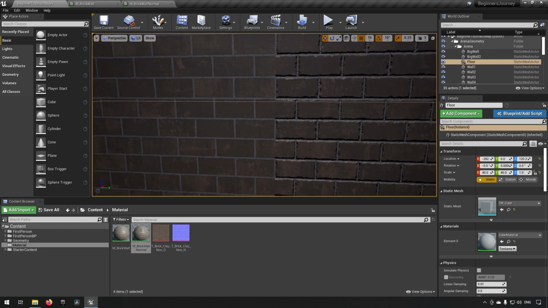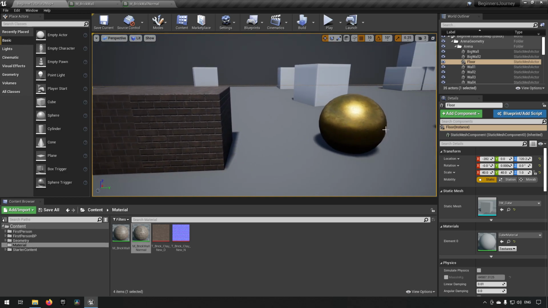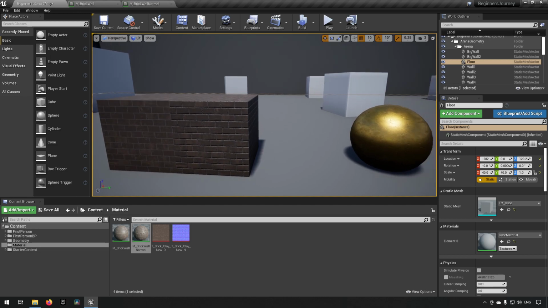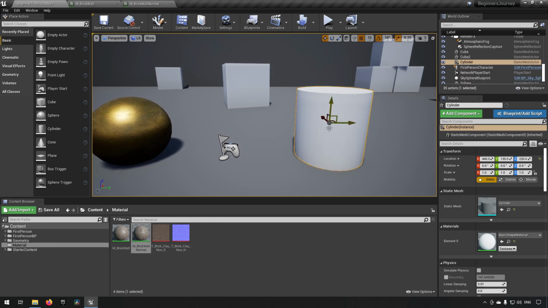Okay, so now we have done two objects here. We created a gold ball and we created a brick wall. Let's make something more sci-fi and fun. Take the cylinder and scale it down.